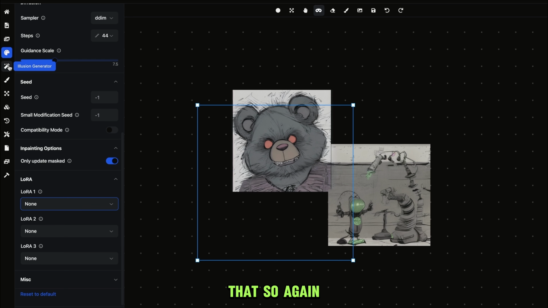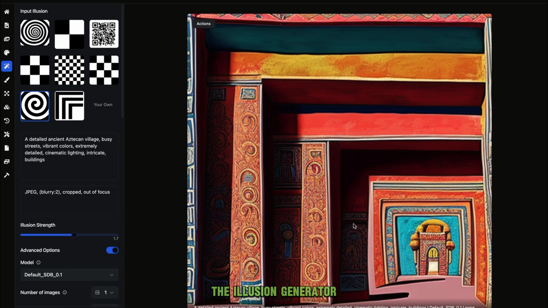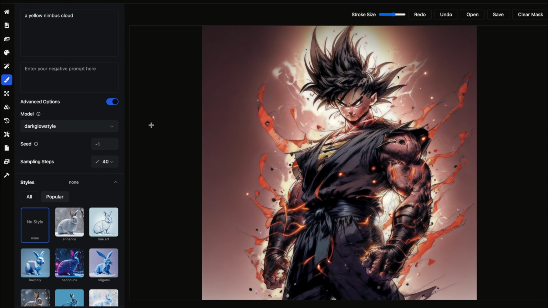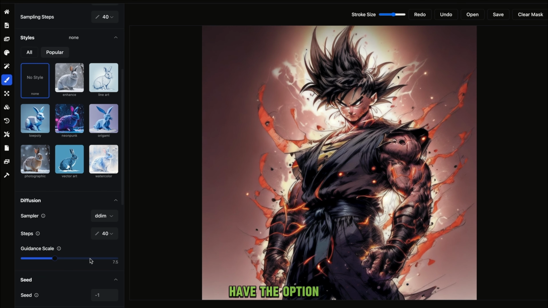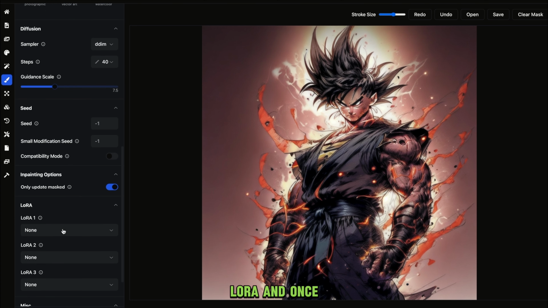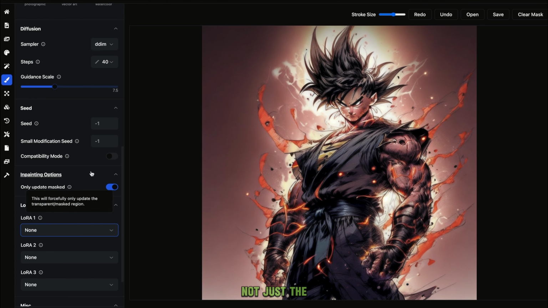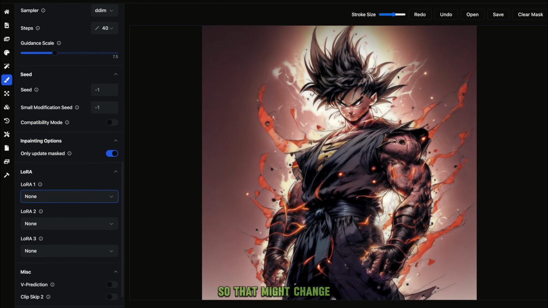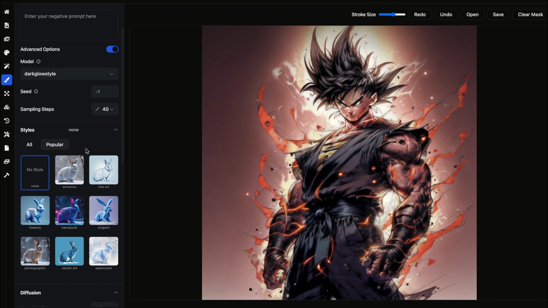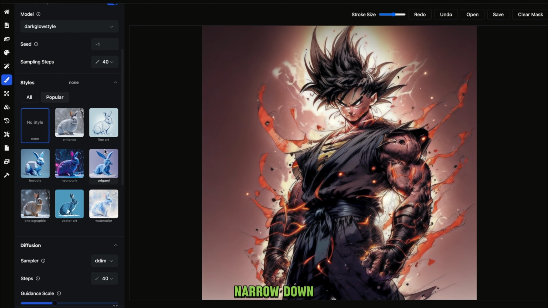So again, I kind of covered the illusion generator. Inpainting looks relatively the same as previously, but now you have the option again for adding LoRa. And once more for this one, you can choose a model as a LoRa, not just the LoRa itself. So that might change in the next release. We'll see. Oh, in addition to that, now you have the style option too to influence your inpainting.